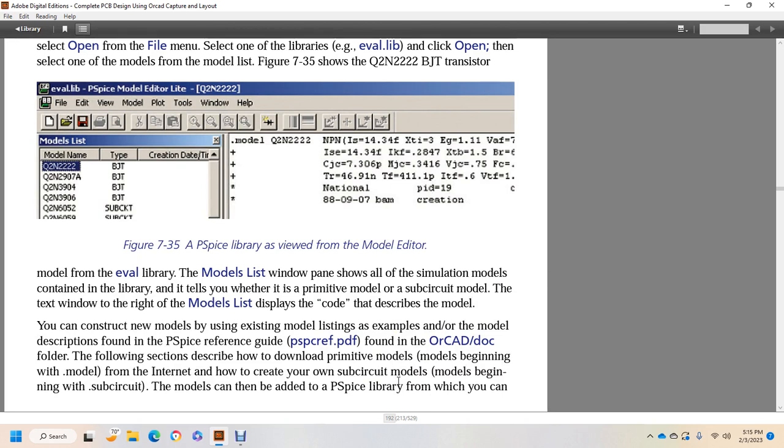If the plane selects the simulation model with the contained library, it tells you what the primitive model with the subcircuit model is over the text menu window to the right of the model list display, with the code describing the model. You construct a new model by using the existing model listing as an example of the model description, and found with the reference guide, the PSpice reference.pdf, in the OrCAD document folder, following the specification section to describe how to download primitive models, with the models beginning with .model.